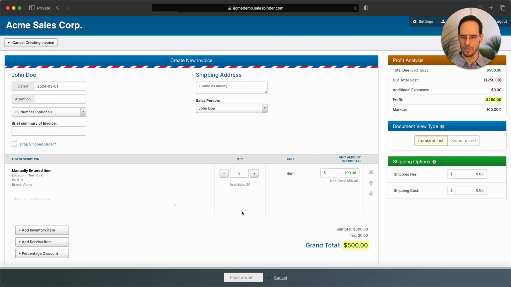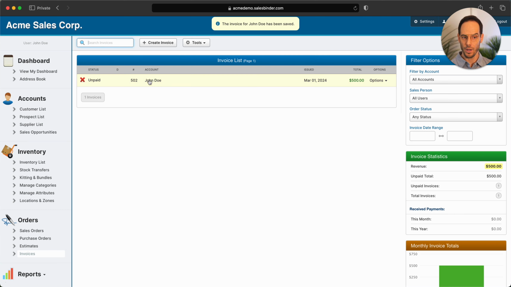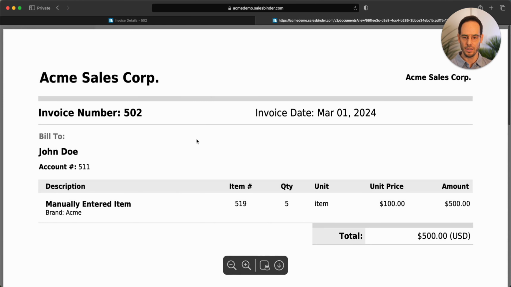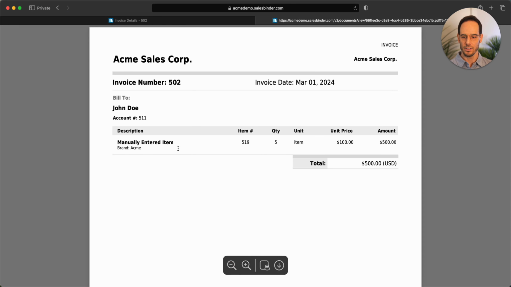If we save it, and then we go ahead and view the invoice, you'll see while you're viewing the invoice, it also shows brand there. And as the final example, if you print or save or email the invoice, you'll also see that it shows to the customer brand Acme there as well.